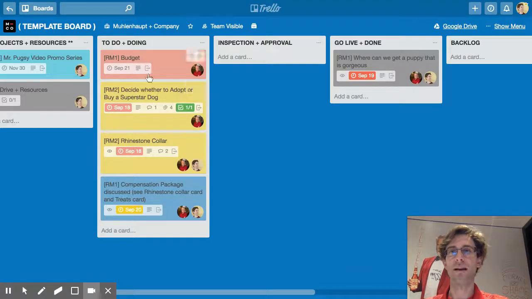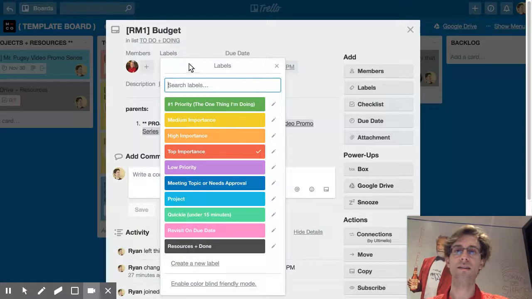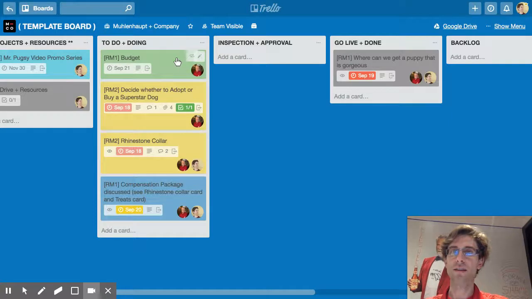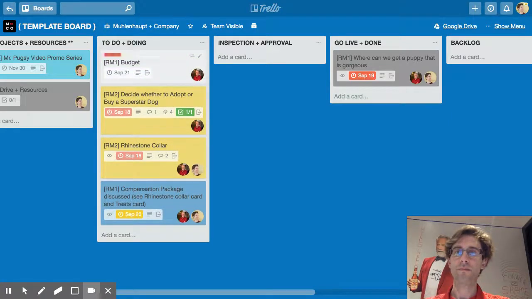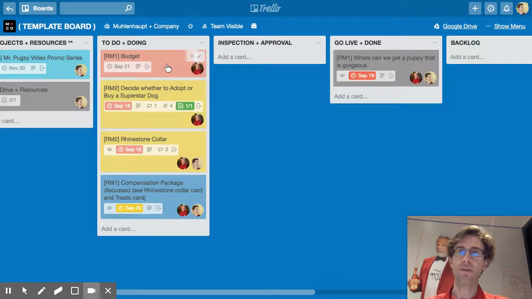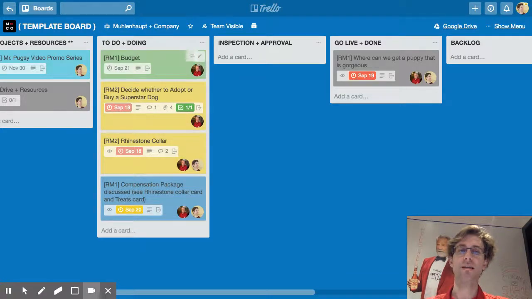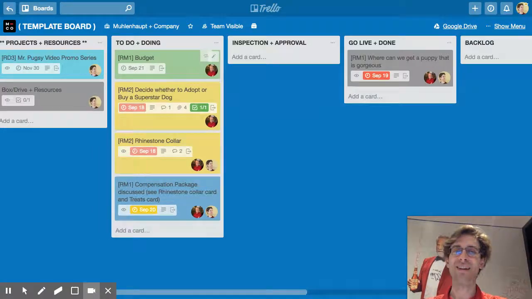Okay, awesome. Now I want to make this one into my card that I'm currently doing. Well, I could click into here, I could click on labels, I could click off top importance, I could click on green. Takes a little extra energy, right? So what if, instead of that, it was red, I just pressed the number 4 to get rid of the red, and the number 1 to make it green. Easy.